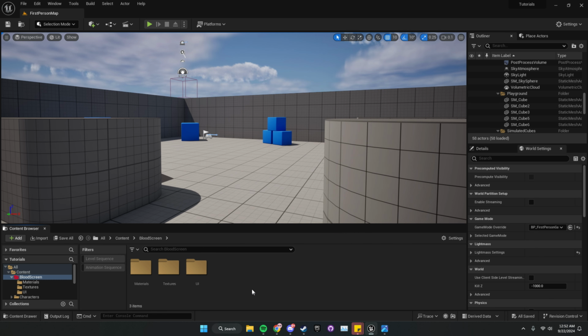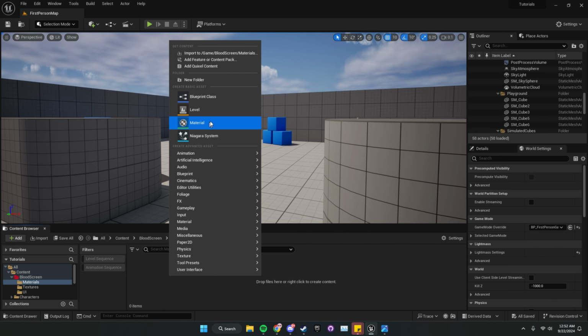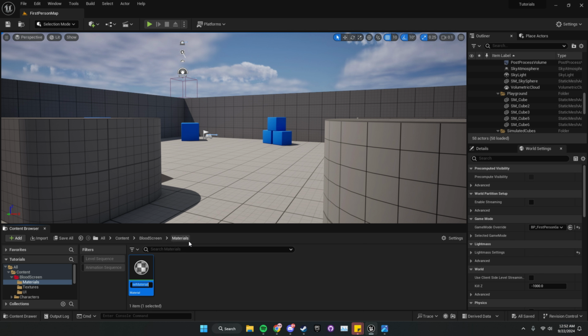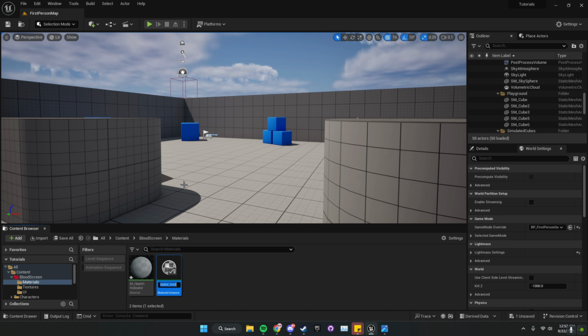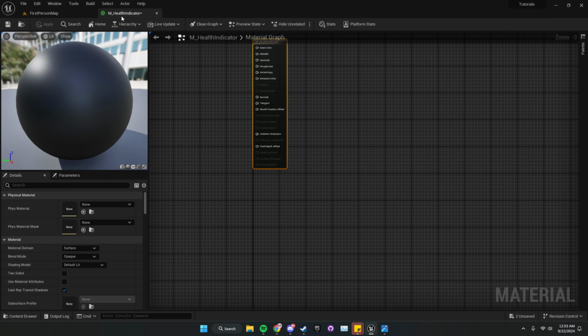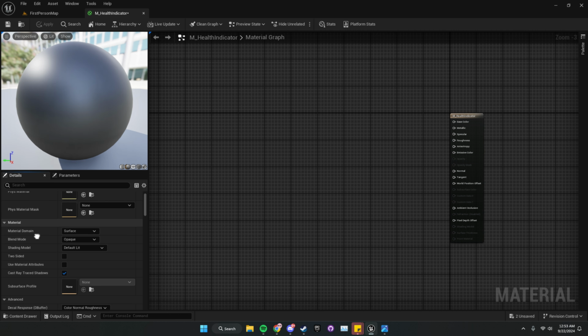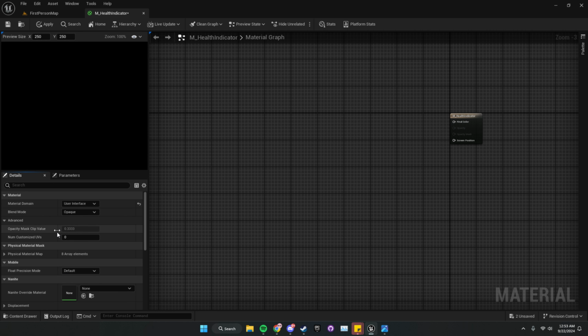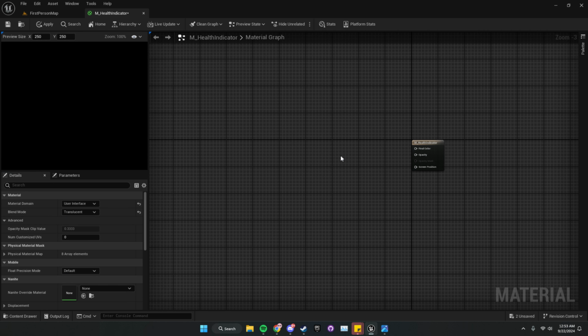Now let's get started with creating the actual materials. In the materials panel, I'm gonna create a new material and name it M underscore health indicator. And off of here, I'm gonna create a new material instance and name it MI underscore the name it already has. Alright, in the material, I'm gonna change two things. One is the material domain, I'm gonna change it to user interface, and the blend mode to translucent.